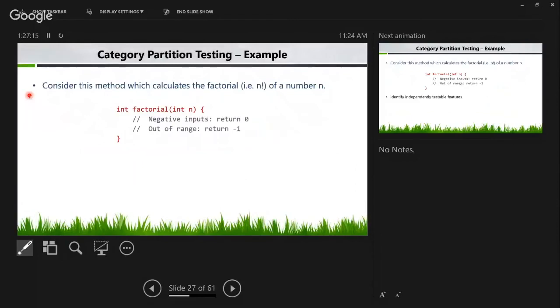I won't bore you with the steps in detail, so I'll just go through one example. This example is very straightforward. Suppose you want to test a factorial method. You don't know the implementation, so I purposely put in comments. The restriction here is, let's say you have a negative n.